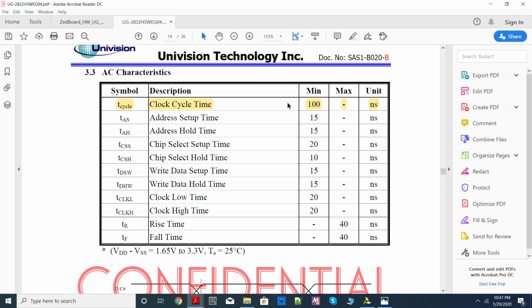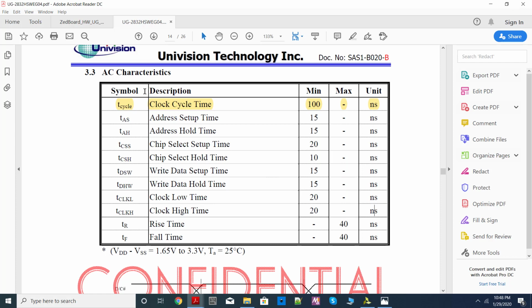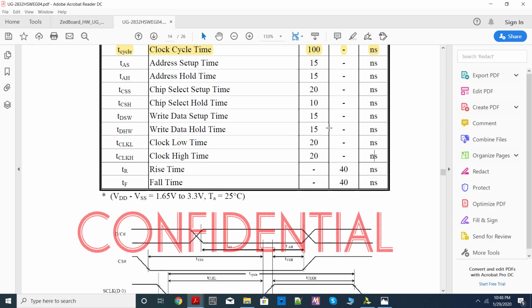Now remember, the clock coming to Zynq from the crystal is 100 megahertz. So you cannot directly use that clock as an SPI clock, because the maximum frequency supported by the OLED for SPI communication is only 10 megahertz. In addition to that, you can also see the setup time and hold time requirement for every signal between Zynq and OLED, and we should respect all these timing parameters, otherwise things won't work properly. So keep this in mind. Clock cycle: 100 nanoseconds minimum.